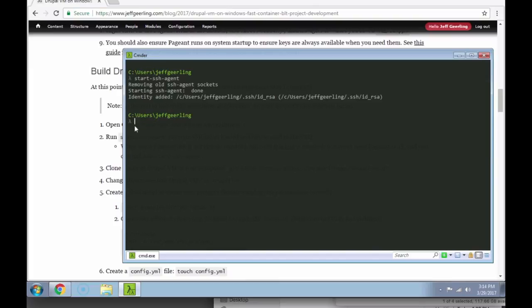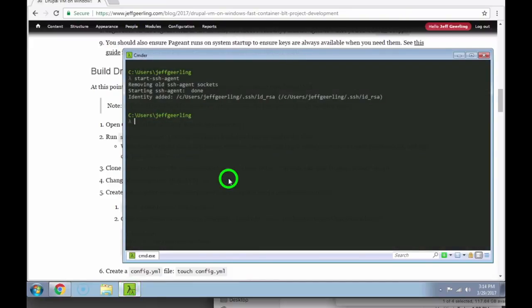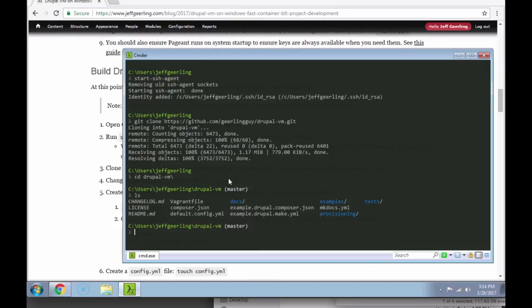So now that that key's loaded, I can clone Drupal VM straight from GitHub. So I'm going to copy this command to clone Drupal VM from GitHub. Go back over here and paste it in. And I'm just cloning this into my user folder, but you can clone this anywhere where you save your projects. I'm going to go into the Drupal VM folder, and this has a copy of Drupal VM, and since I cloned it, it lets me use Drupal VM as a Git repository.